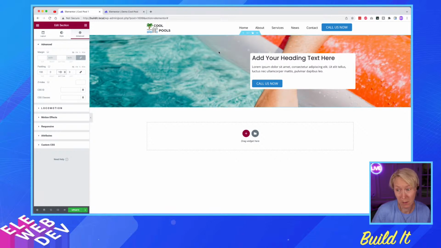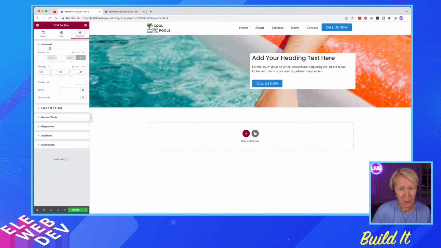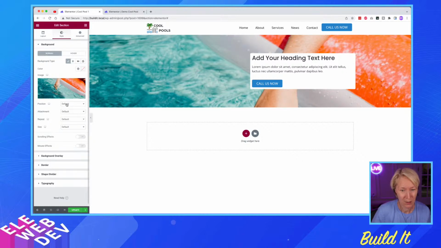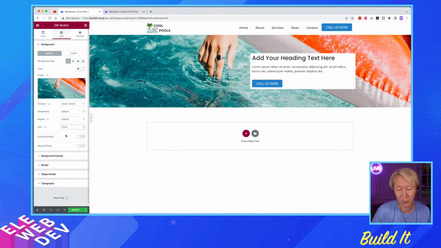Now, we need to fix the image in the back. Edit the section. And the image in the back, which is the style. And we need to say position, center, center. And we're going to say the size is cover. Boop, there it is. But we're not looking like the other one, or are we?